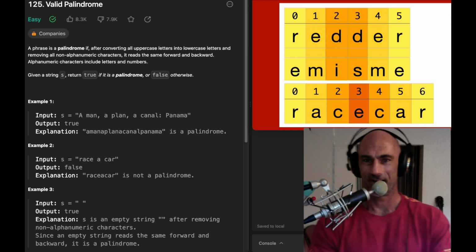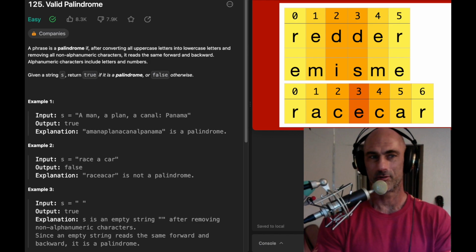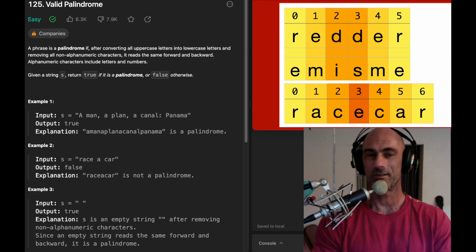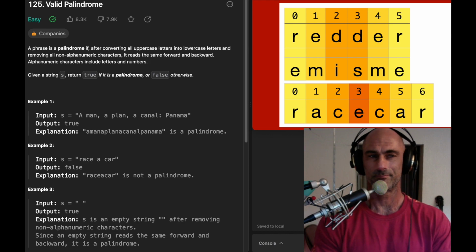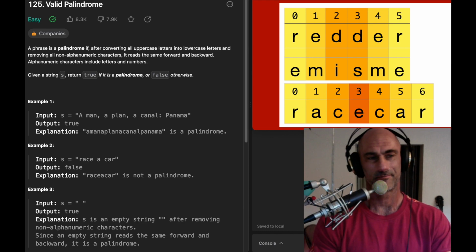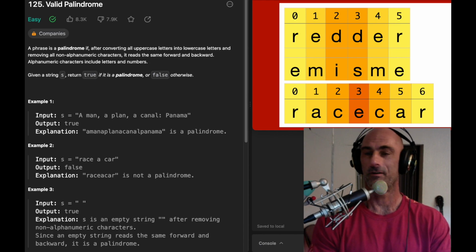LeetCode 125, valid palindrome. A phrase is a palindrome if, after converting all uppercase letters into lowercase letters and removing all non-alphanumeric characters, it reads the same forward and backward. Alphanumeric characters include letters and numbers. Given a string S, return true if S is a palindrome, false otherwise.